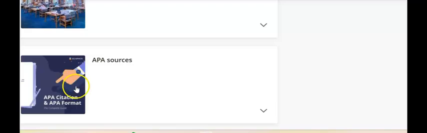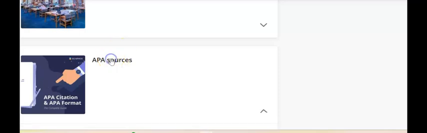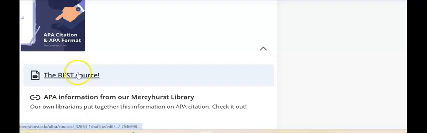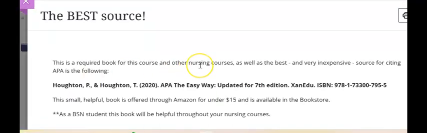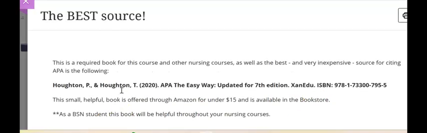Next, sometimes to see the information you have to click on it. So I'm going to click on APA sources and that opens what's in this folder. Of course, the very best source is the required book, APA the Easy Way. Again, it's under $15 if you buy it used on Amazon, or it's available in the bookstore. You will need this book for other courses.